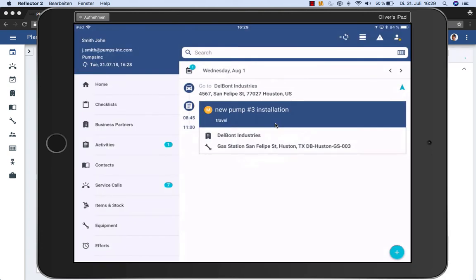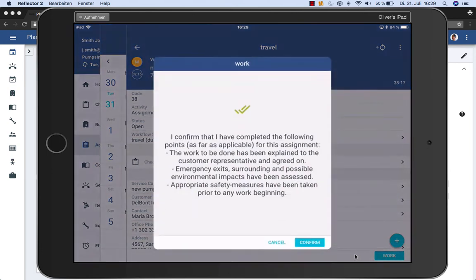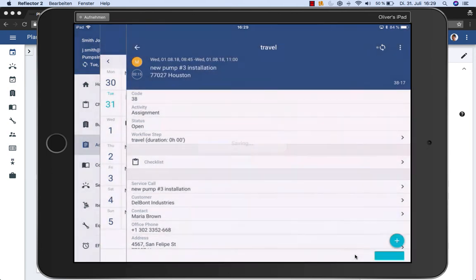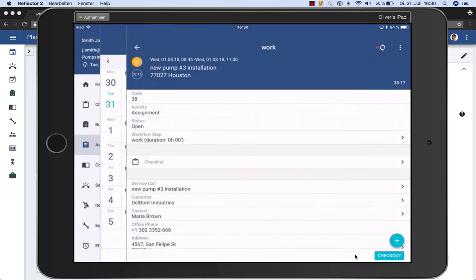So very quickly, when he is in his work order, he now can say, I have arrived and I have finished my travel. So he just clicks on the work status. Yes, I now do some work. I can record my travel. So I did some travel. That's nice. So actually it will be a bit longer than this. But we are very quick here in our demo. So let's save this effort. Let's say it's chargeable, and we have moved from traveling to working.